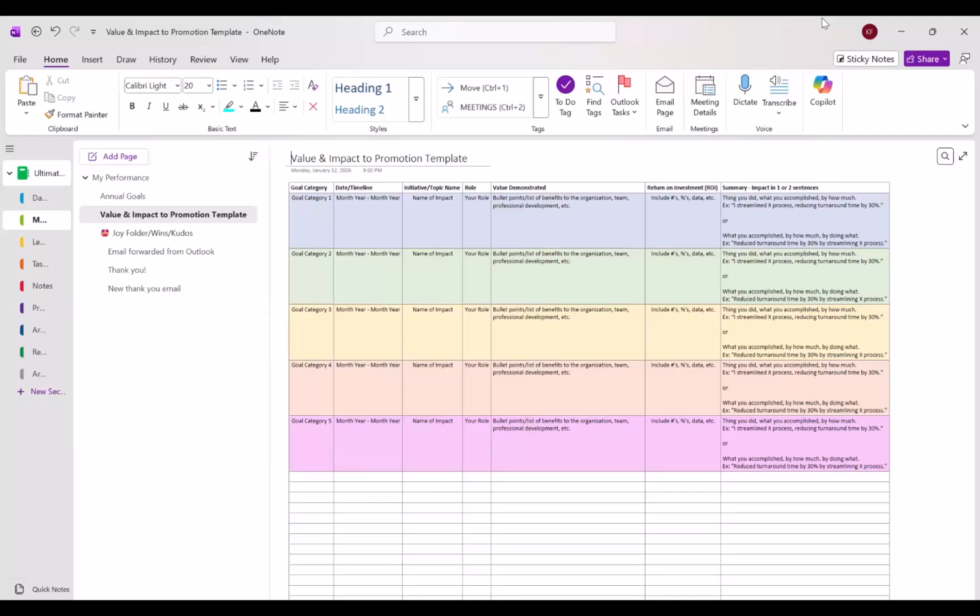All right. Now let's talk about the value to impact promotion template. So here's the deal. If you're going to ask for a promotion or when you're writing your performance review or even updating your resume, it's really helpful to have a note of the value that you brought to the organization.